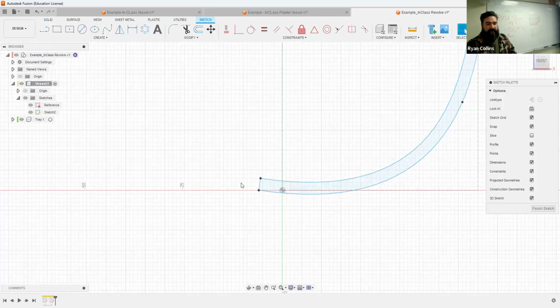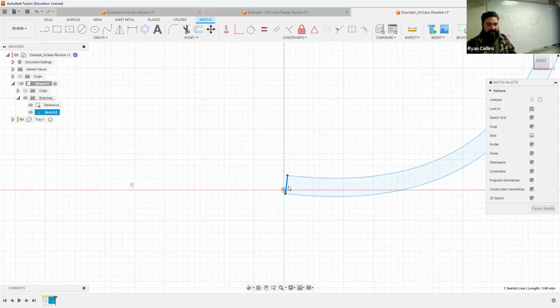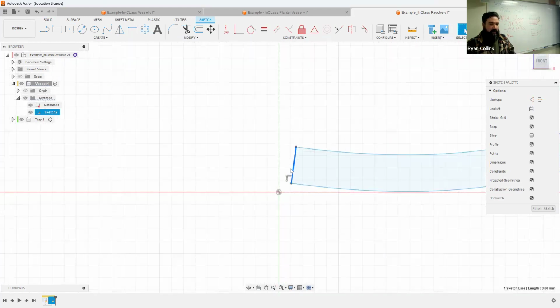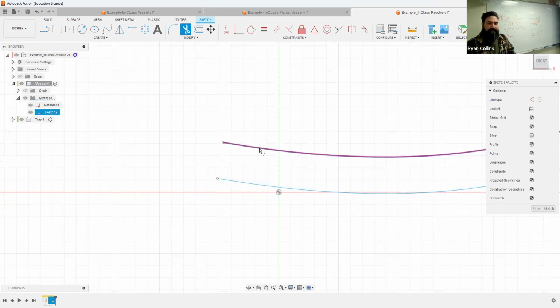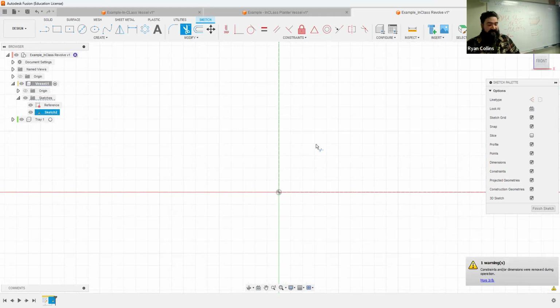There we go. Let's just drag this back over there. And if you need, there you go. Or if it was too far, that's all right too. Let's just use trim. Trim those sections up. Oh, I didn't have a trim line, so it just deleted everything. So don't do that.